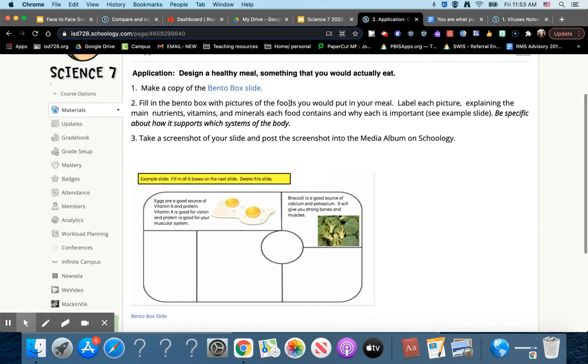And what you're going to do is fill in the bento box with pictures of the foods you would put in your healthy meal. Label each picture, explaining the main nutrients, vitamins, and minerals found in each food and why it's important. Be specific about how it supports the systems of the body. Okay, so I gave an example. There's eggs and broccoli on my example. Yours will have all of the boxes filled in.